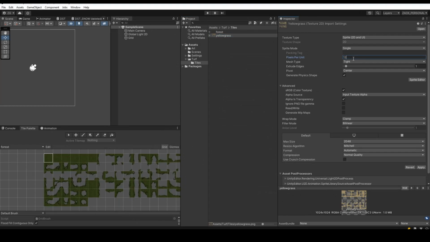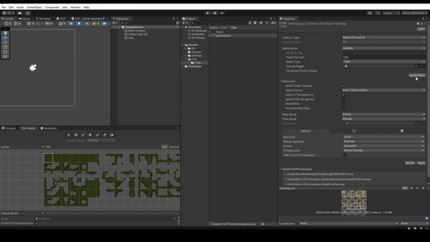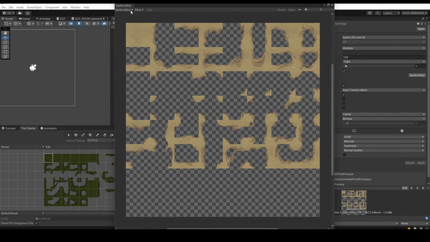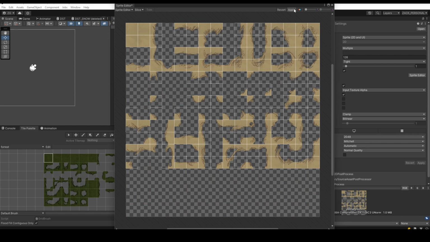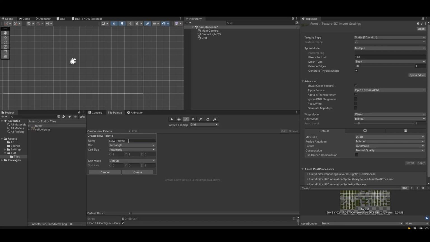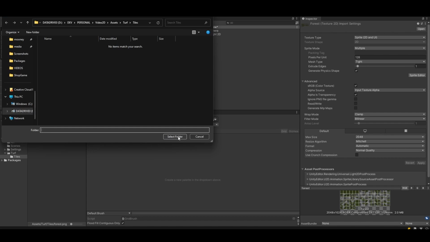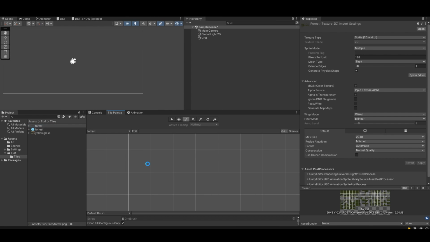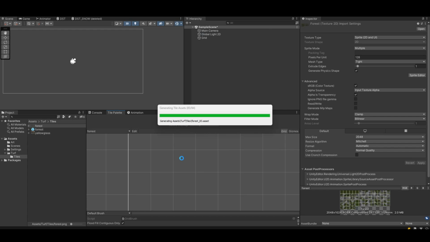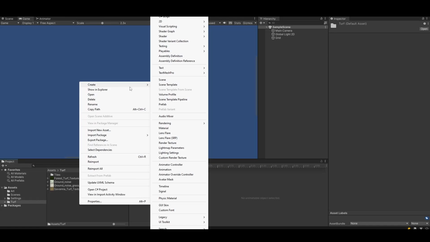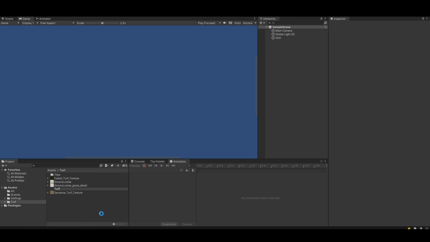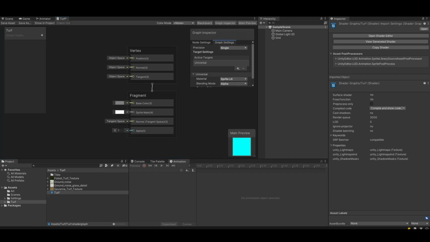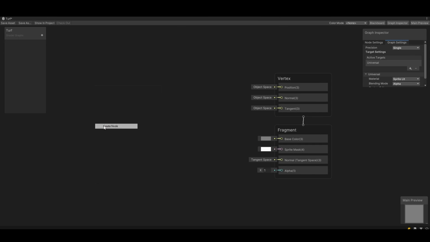Now it's time to slice our tile texture. Here I'm setting the reference pixels to 128. Next, create the tile assets. Next, we create a lit sprite shader for our tile map. Let's start first with the main texture.